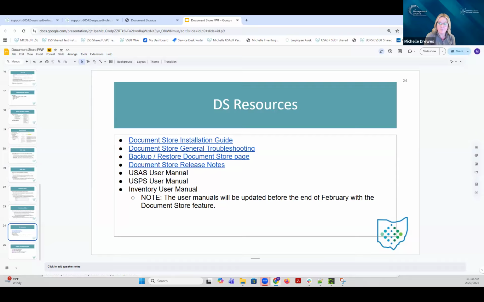And then, like we said, we're planning on getting document store out today, as well as the other applications on the 2026.1.0 release. And when that all goes out, obviously, we are going to update the user manuals as well, USAS, payroll, and inventory to include the document store feature on those. So that should be going out real soon, hopefully by the middle of next week, so that you guys have that.